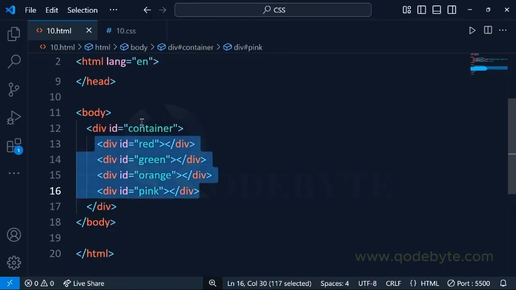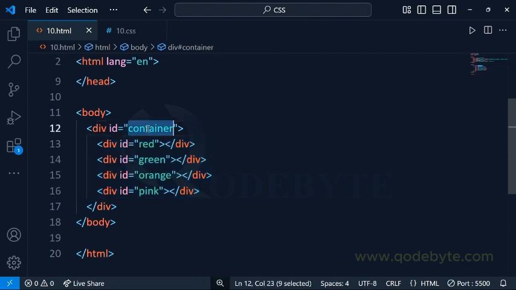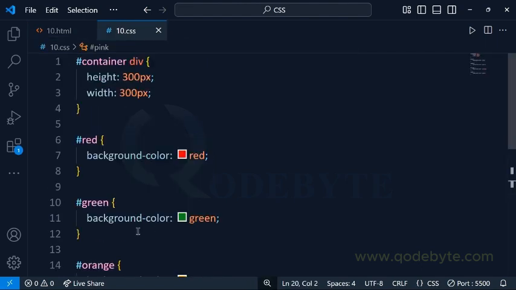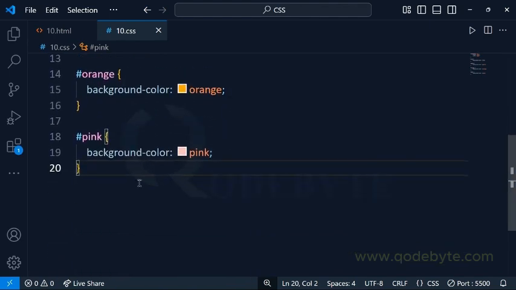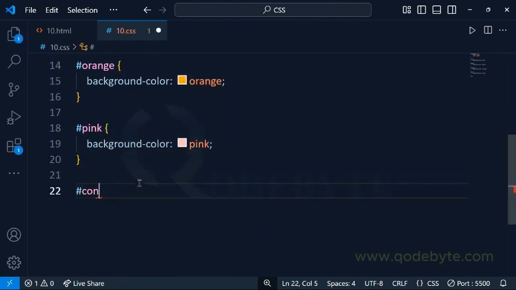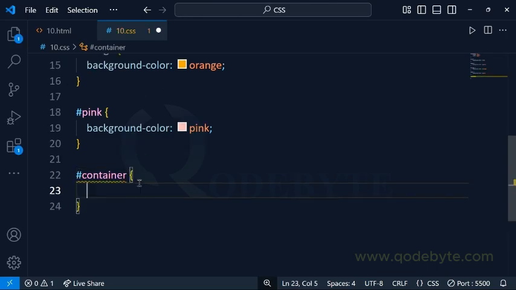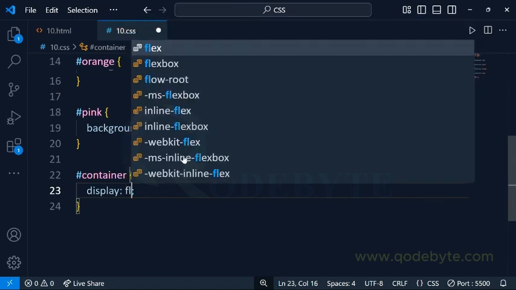it basically means that we want to attach the flex on the container element. So I'm going to scroll down a bit and say #container, like so. For my #container, I want to do something like display: flex. Now, once I do this display flex, as you can see, these elements are staying side by side.